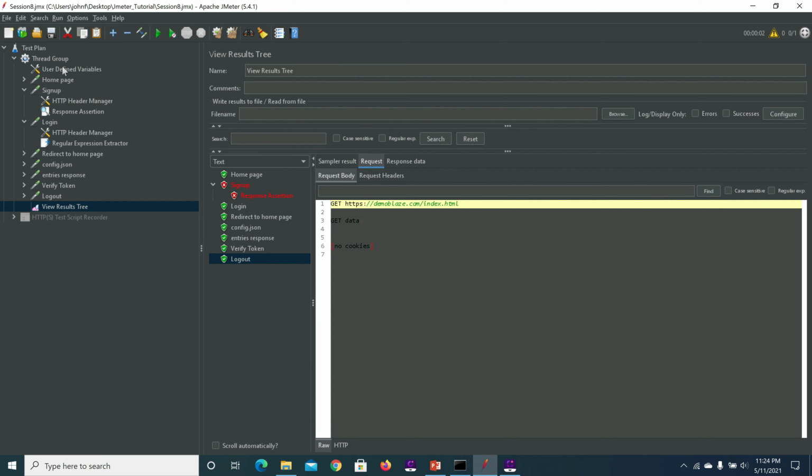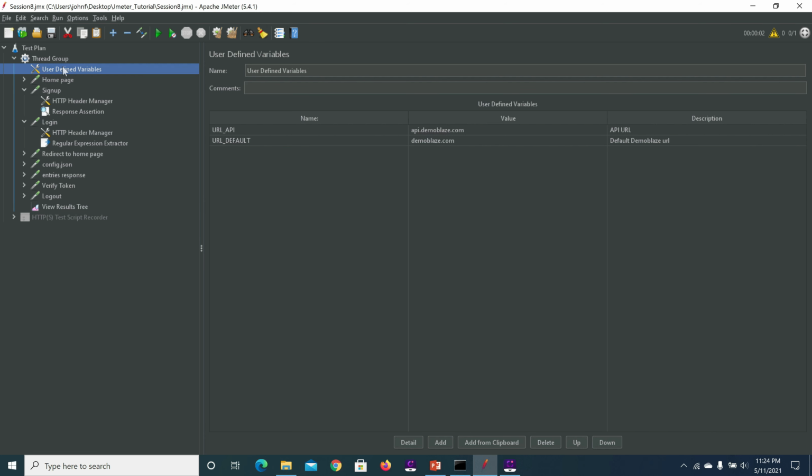In websites sometimes they change their URL. In that case we don't need to go to each request to change the server name. Instead we can have our own user defined variables. In one place we can change it, so it will refer to that server name from where we are referring. This is the easiest method instead of hard coding values in our test plan.